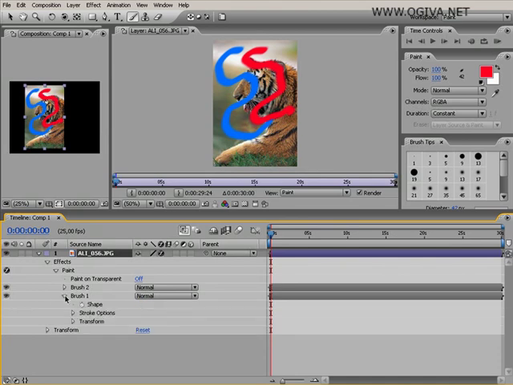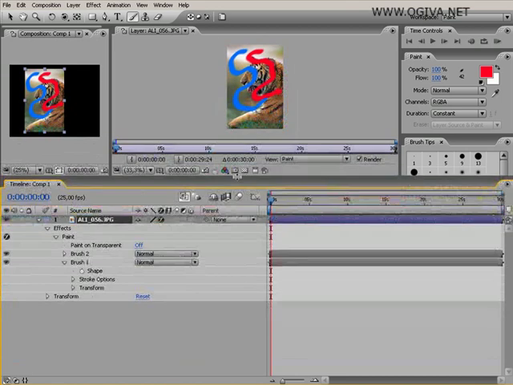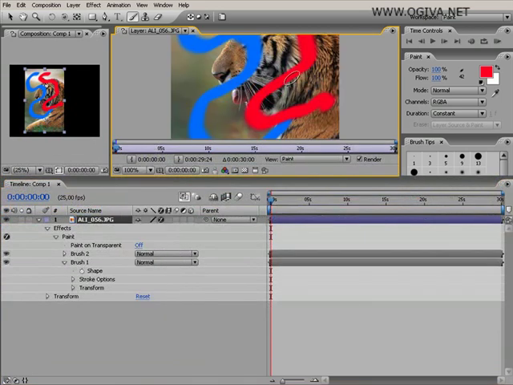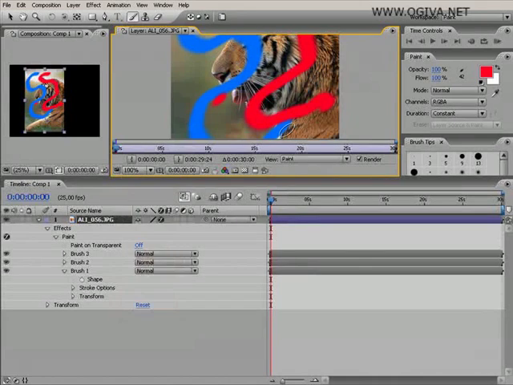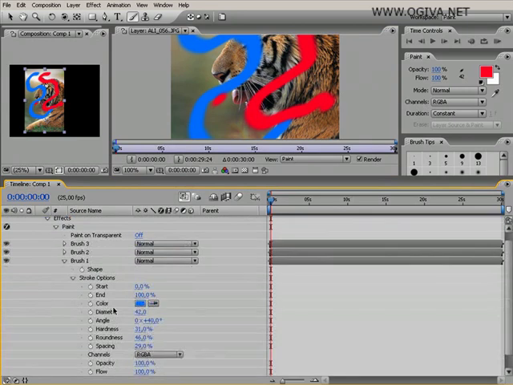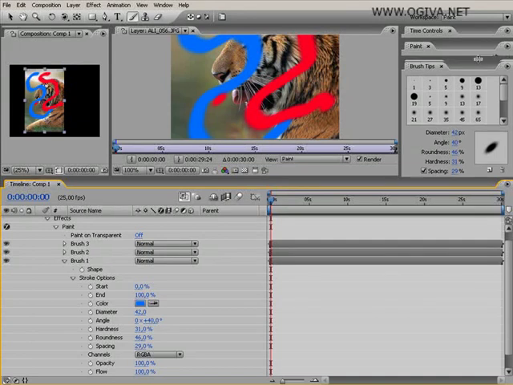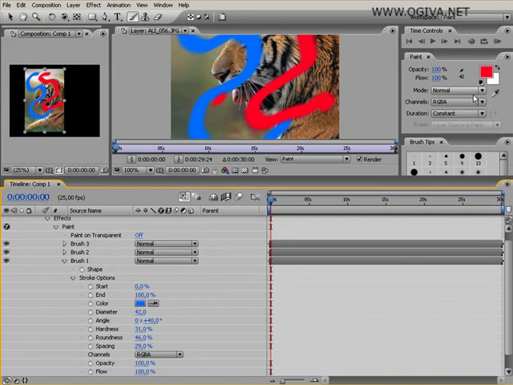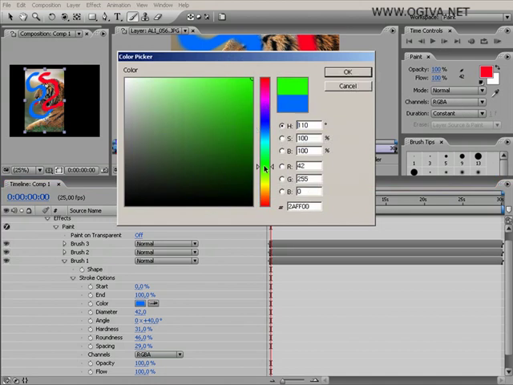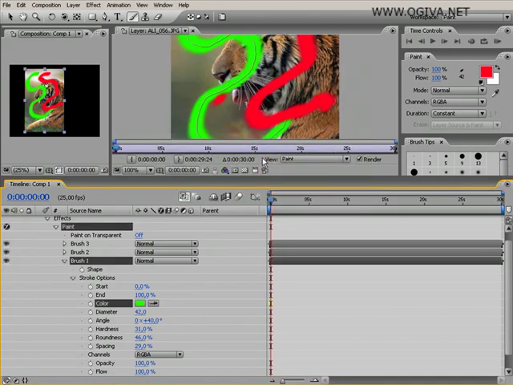Also, inside any of these strokes, let's zoom a little bit, maybe it's okay. Inside of any stroke I have the stroke options, and here you have all the same functionality that you have below in our brush tips and here inside the paint panel. So for instance, I can change the color of my stroke, I can change the start of my painting.